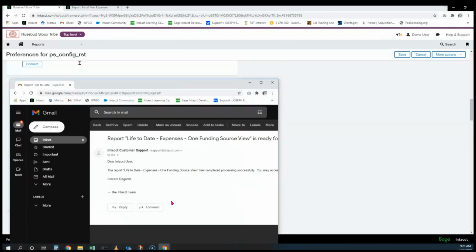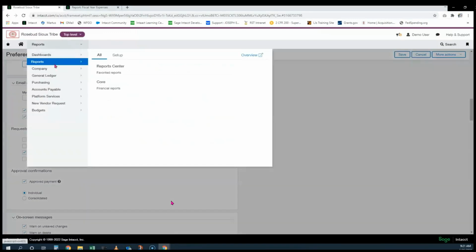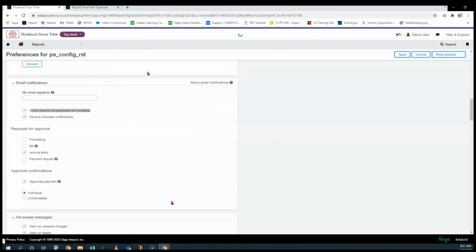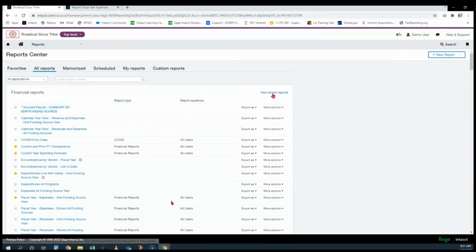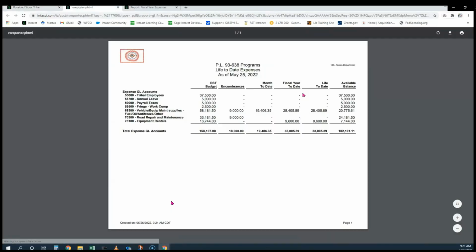All right. As we do that, I just got the email from Intacct that the report's ready. So here's what it would look like. Dear user, your life-to-date expense funding source report has completed processing successfully. And it's directing me to My Stored Reports to find that report. So if we go back to the Report Center to view stored reports, it's changed from in process to a blue link for PDF. Now the report's available.